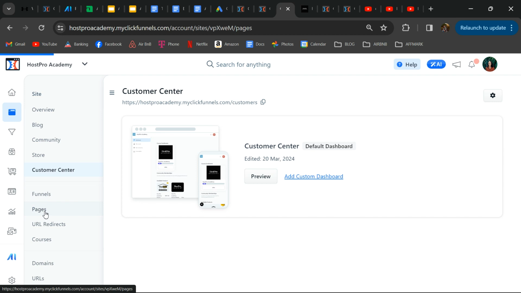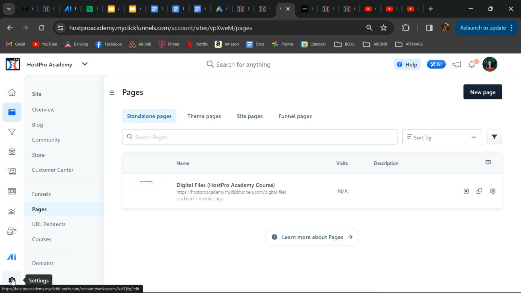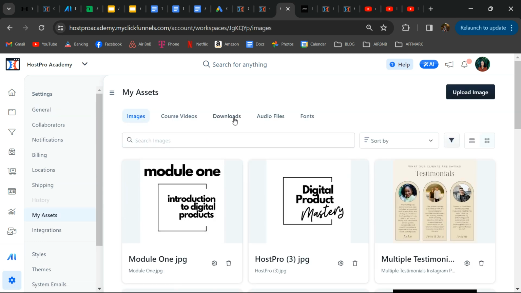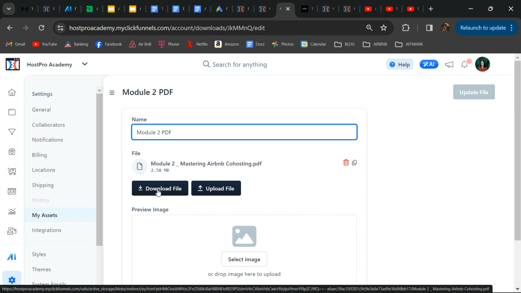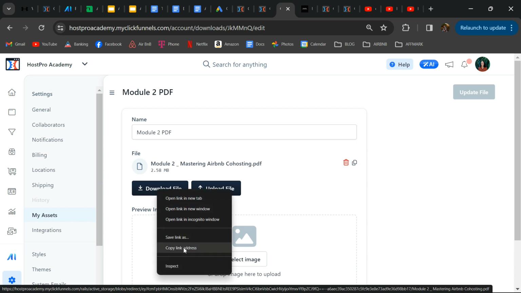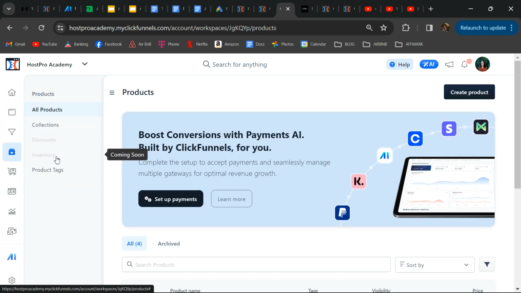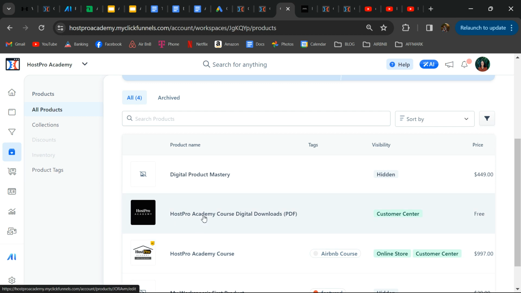You have to create the page first, and then go create your assets under settings. Go to your assets, go to downloads, download your module, and then after you upload your module, you go to the download file, right click, go to copy link address, and that's what you put in your page, right? When you go and make your page, you put that link in there, and then you go to your products, you create a product, and you use that page for that product template.